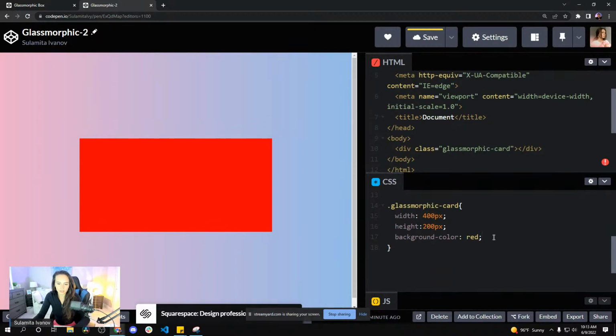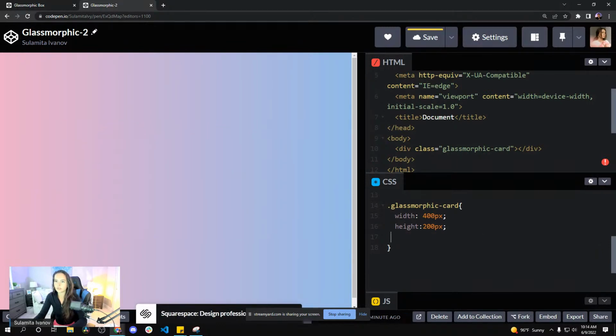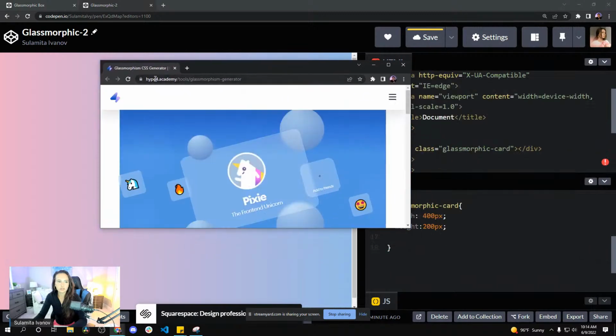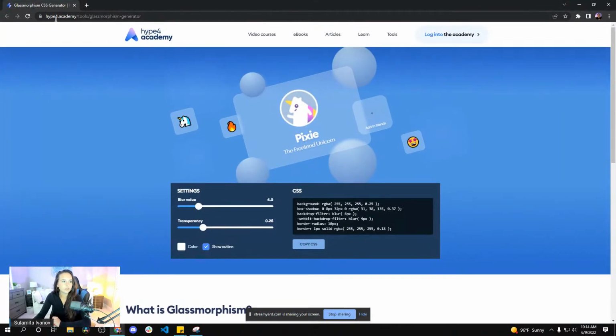Okay, so now we can actually style this. So I'm going to delete this background color, and I'm going to go into that generator maker of the Glassmorphic website. So this is the generator. It's called hype4.academy tools Glassmorphism generator. So over here, we can control the amount of blur that we want in the background. You can see the circles back here, how much blur you want. And what creates this blur is right here, the backdrop filter.